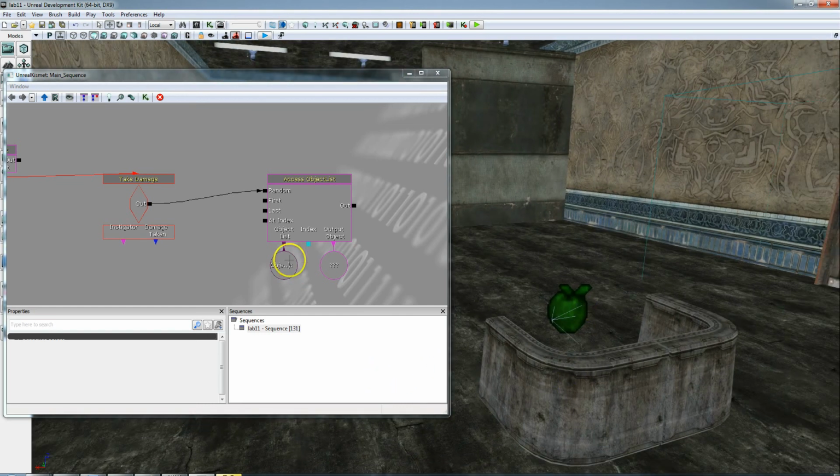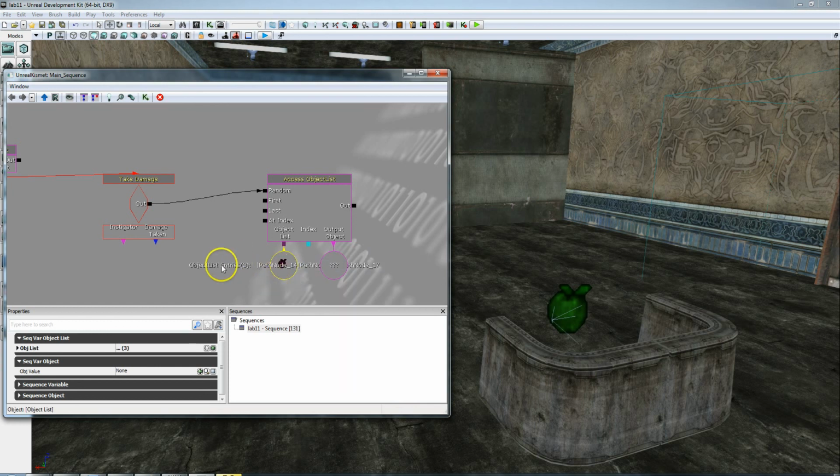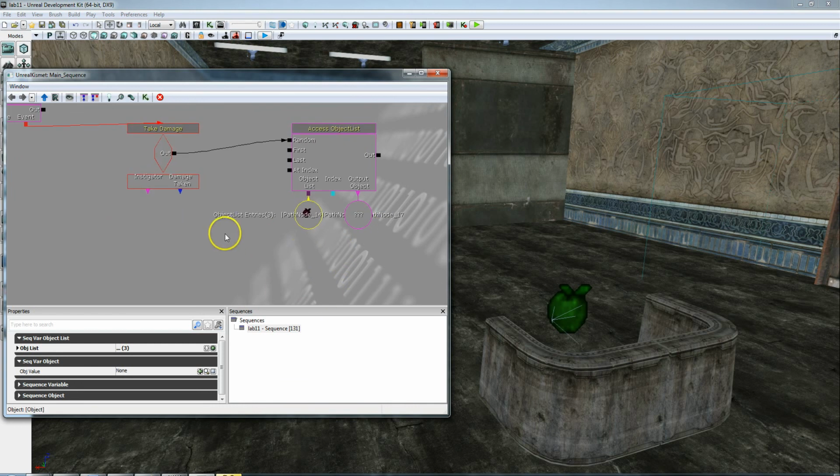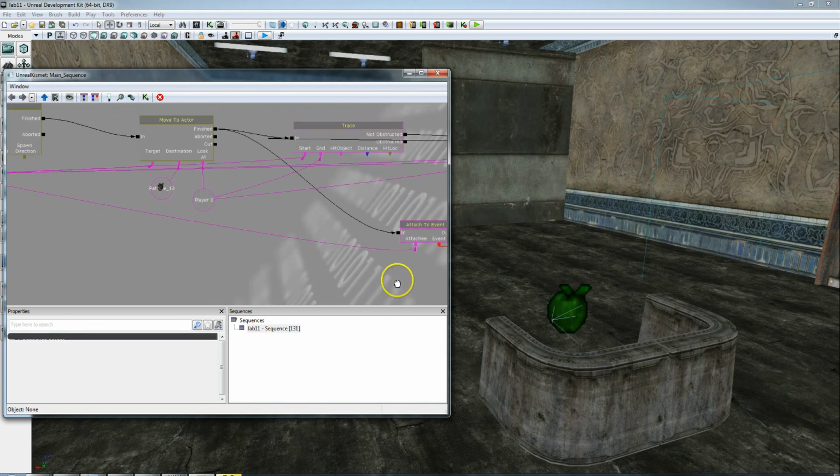And while these are selected, right click here on your object list variable and insert selected actors into object list. It's your second option there. And doing that, it's added all of those different path nodes. And now the output object that it selects from the 3 of them randomly will have that connected to our destination on our move to actor node, which was over here.